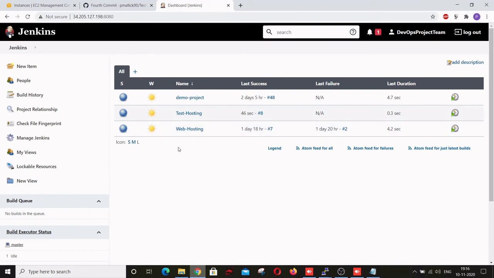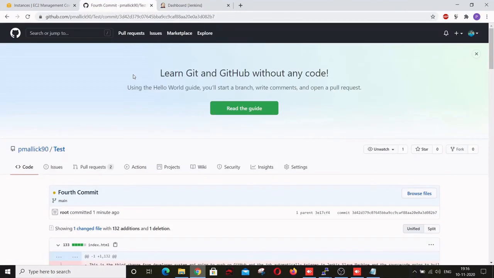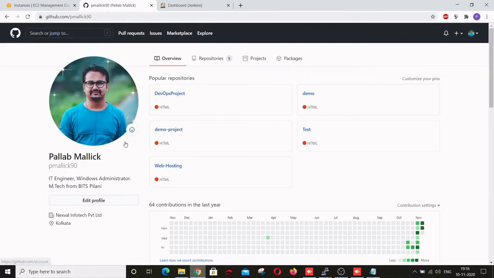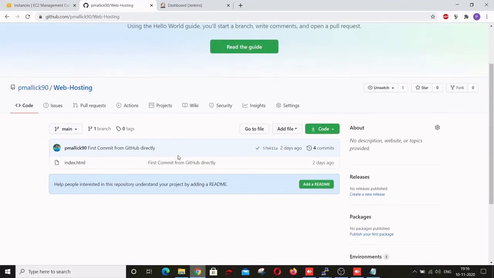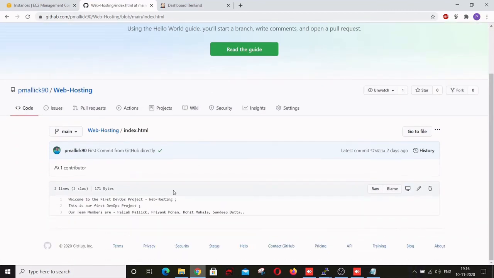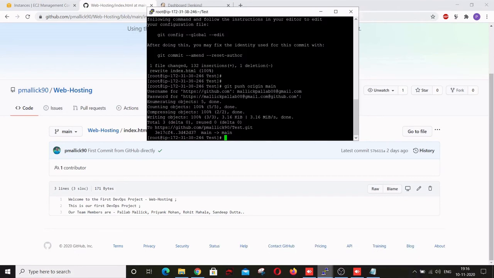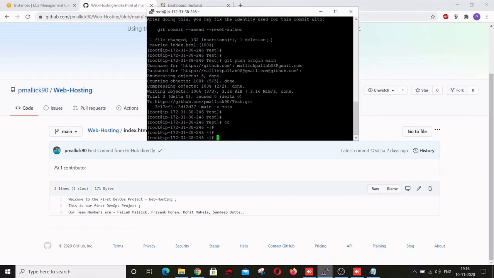Everything gets displayed whenever we go to output. Now we will be getting into the production repo, and we will try to open index.html file.